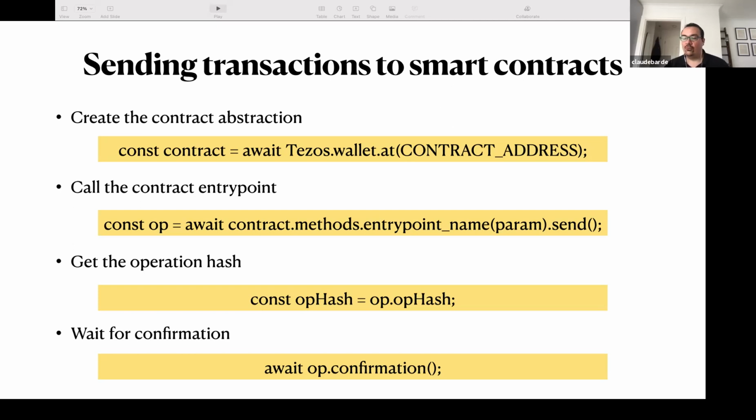I don't know if any of you is going to play with the Tezos client, but if you try to forge an operation yourself, it's a little bit more complex. And Taquito is going to abstract that complexity and just make it one line for you, and it's very easy to send a transaction to a contract.